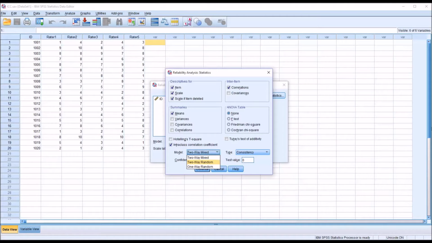If we had different raters in this example, so that would be where the raters are not consistent, so you don't have each rater rating all 20 participants, that would be one-way random. In this case, we do not have that, however. We have the same raters who rated all 20 participants. So that leaves us with two-way random and two-way mixed.